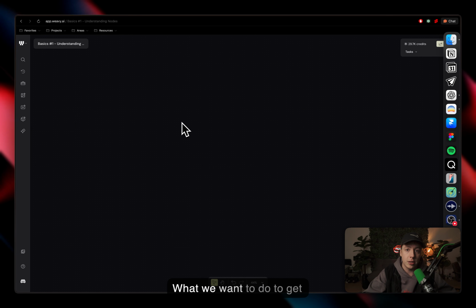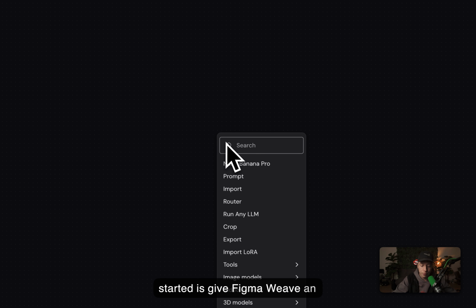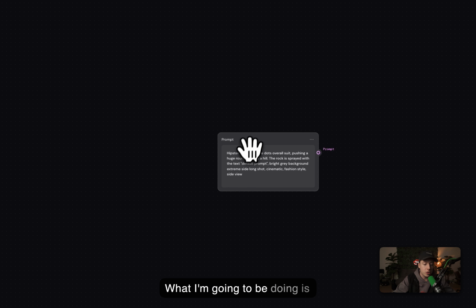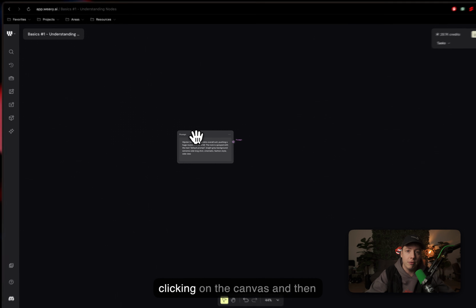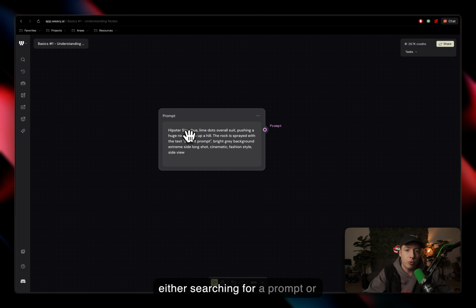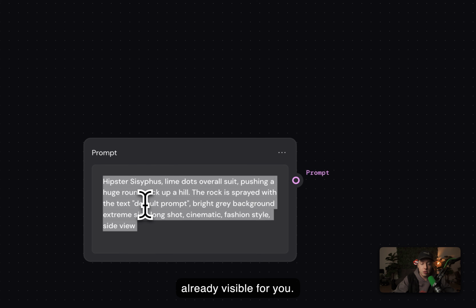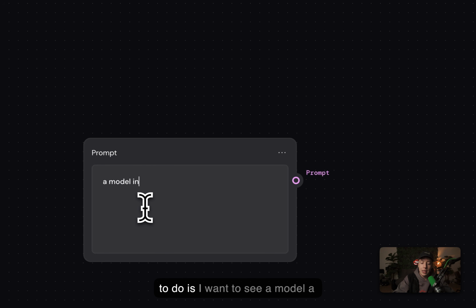What we want to do to get started is give Figma Weave an input. So what I'm going to be doing is inserting a prompt by right-clicking on the canvas and then either searching for a prompt or selecting the prompt if it's already visible for you. So as mentioned, what I would like to do is I want to see a model in a studio.